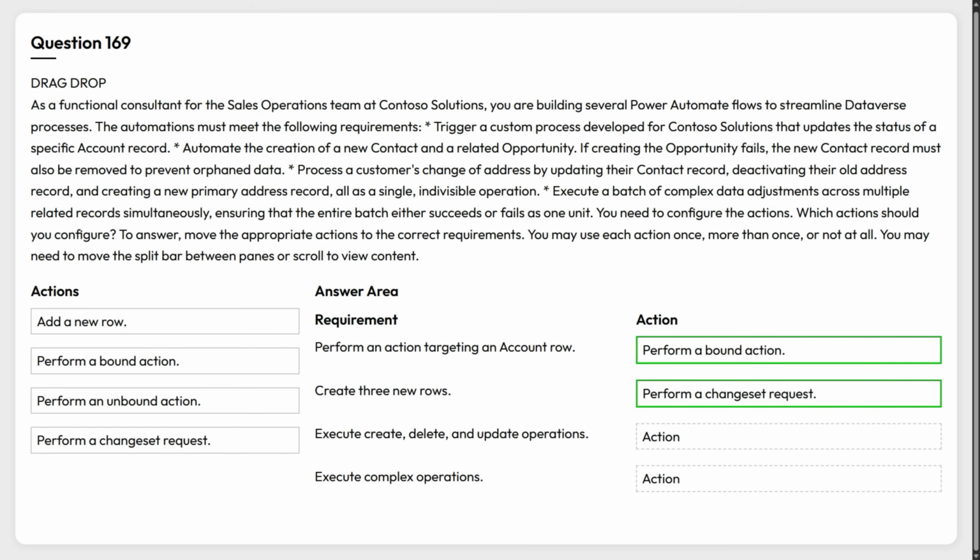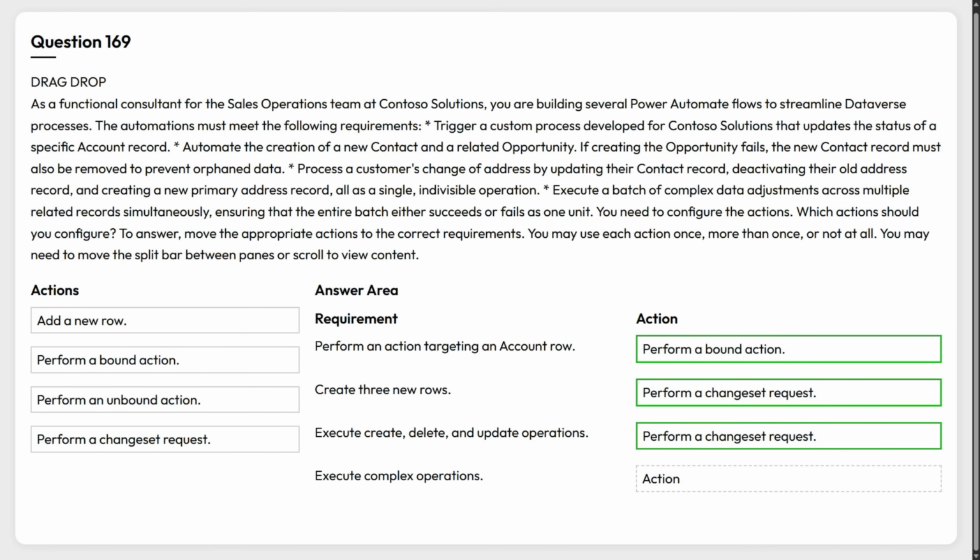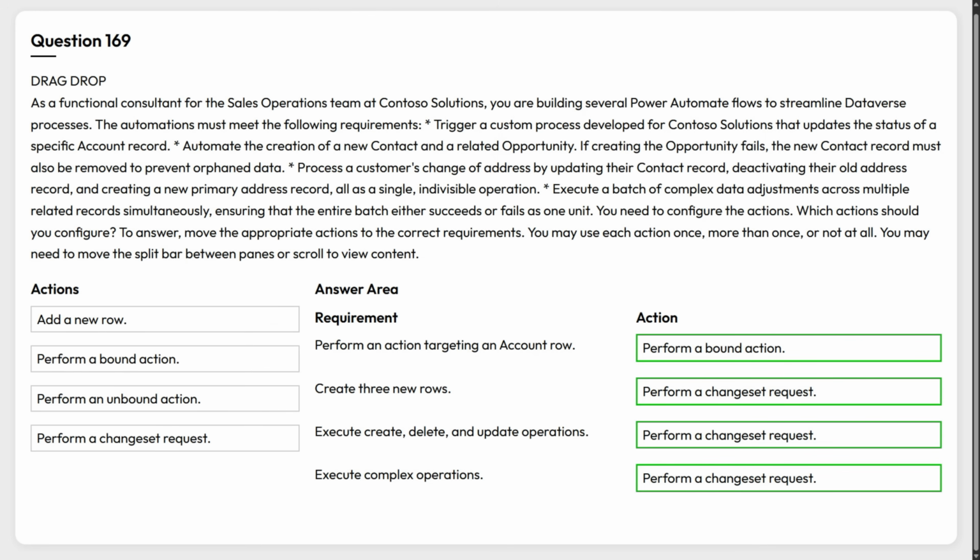The third requirement is execute create, delete, and update operations. The correct action is perform a change set request. The fourth requirement is execute complex operations. The correct action is perform a change set request.